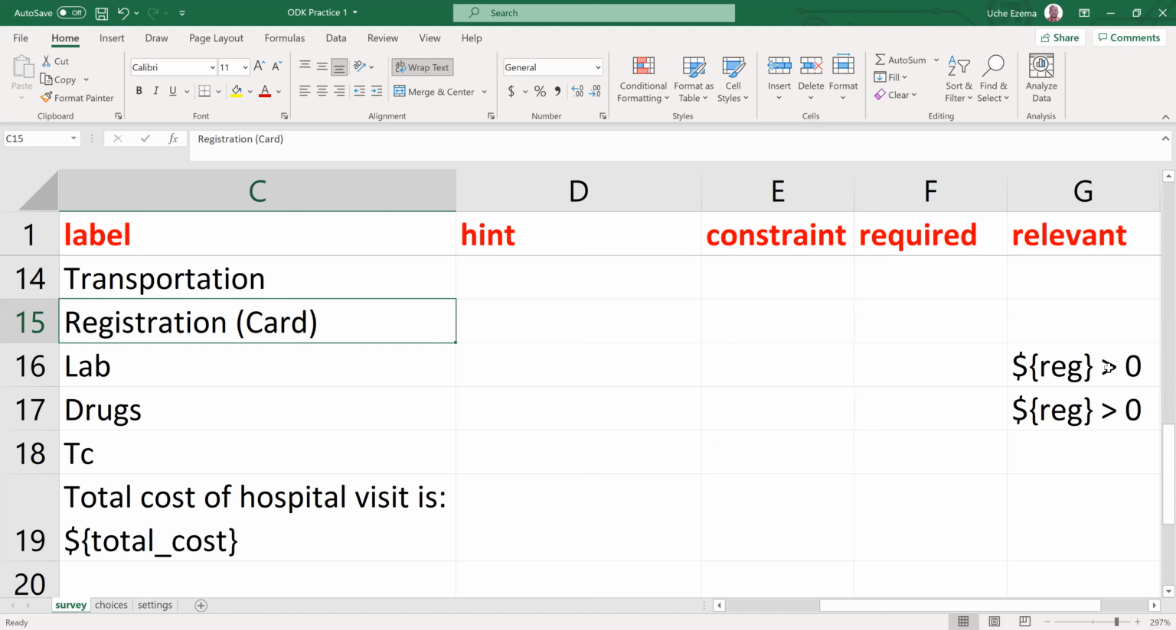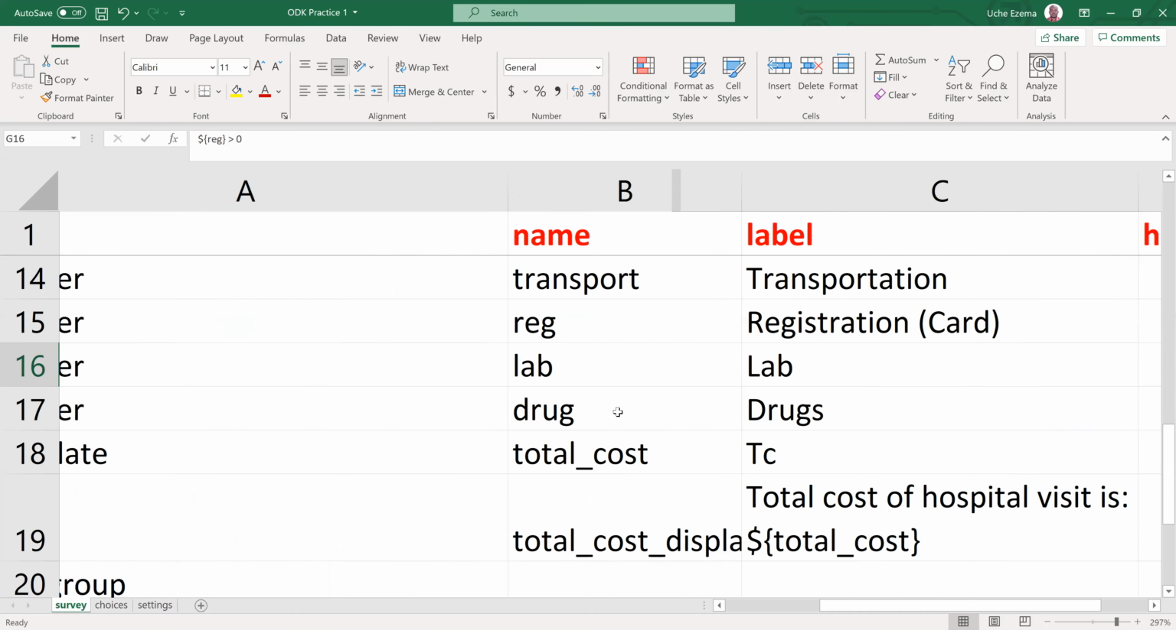So someone must have spent something in registration for them to be able to visit the lab, to pay for lab, or to pay for drugs in the hospital. All right. So that's why we put this relevance, that the registration is greater than 0. I'm sure we understand how it is here. If you don't understand, please just ask me questions so that we explain further in detail.